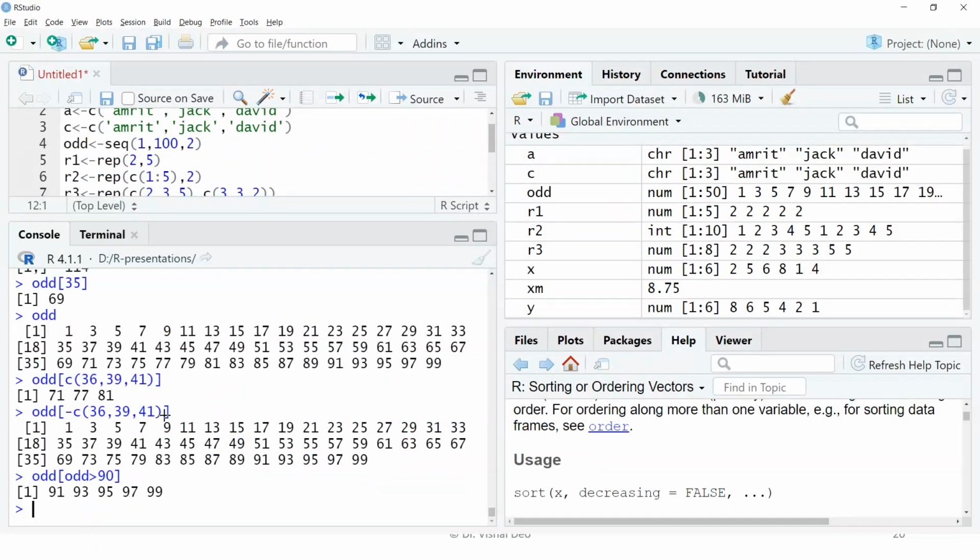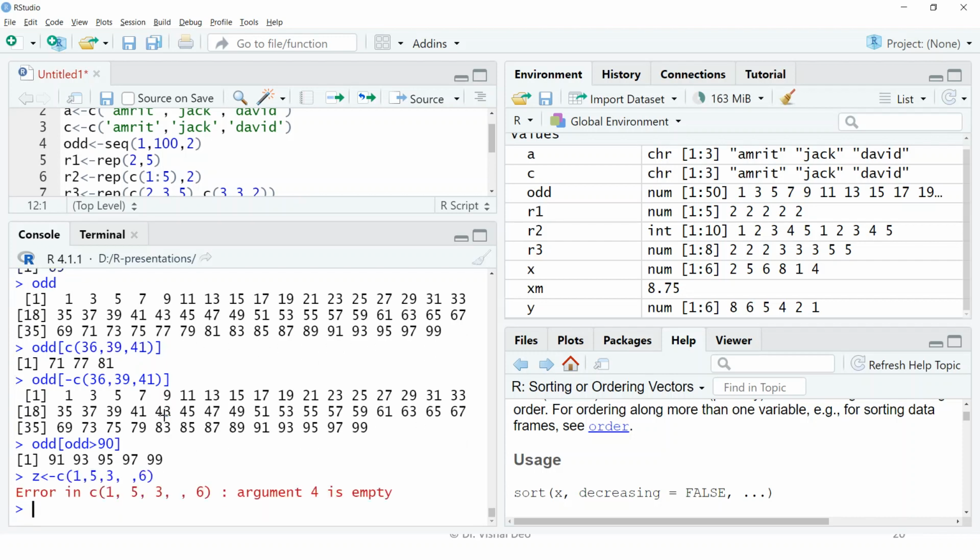So suppose, let's try after all this. Suppose I define a vector z, concatenate, I write 1, 5, 3, and then I just don't enter anything in between and write 6. It says argument 4 is empty. Why? Because we have not specified it as a missing value.